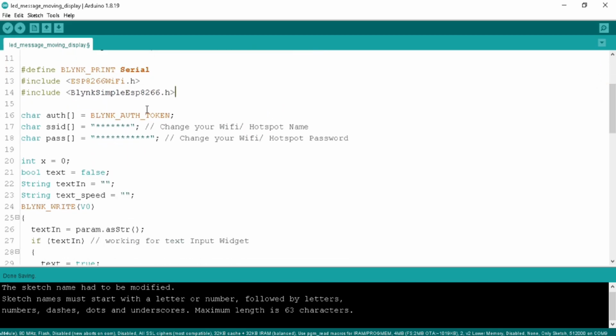Below I have called the Blynk authentication token that we just defined at the top of this programming code. Here you need to write the Wi-Fi name and password to which you want to connect your NodeMCU ESP8266 board. I have defined the TXIN string to receive the message that we want to display in the LED matrix board and the text speed for the scrolling speed of the message in the LED matrix display.